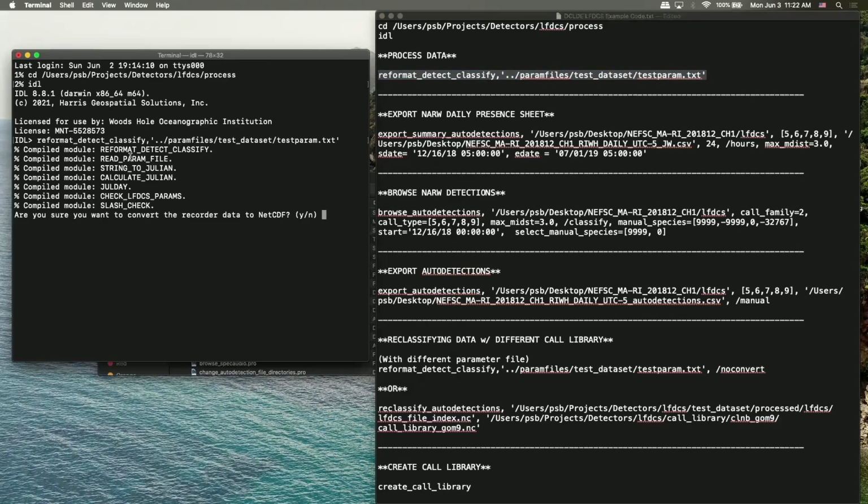You hit enter, and then it'll say, are you sure you want to convert this recorder to NetCDF? So that's saying, are you sure you want to create the spec audio? You are not touching your audio files. What's really great about this is that it's taking in your audio files and creating output that's totally separate. So once you have your spec audio and LFDCS folders, you don't have to have them anywhere near your audio files, and you can do everything. And it's not changing or touching your audio files. So you don't have to worry about that, which is really, really nice. This is just saying, are you sure you want to run?